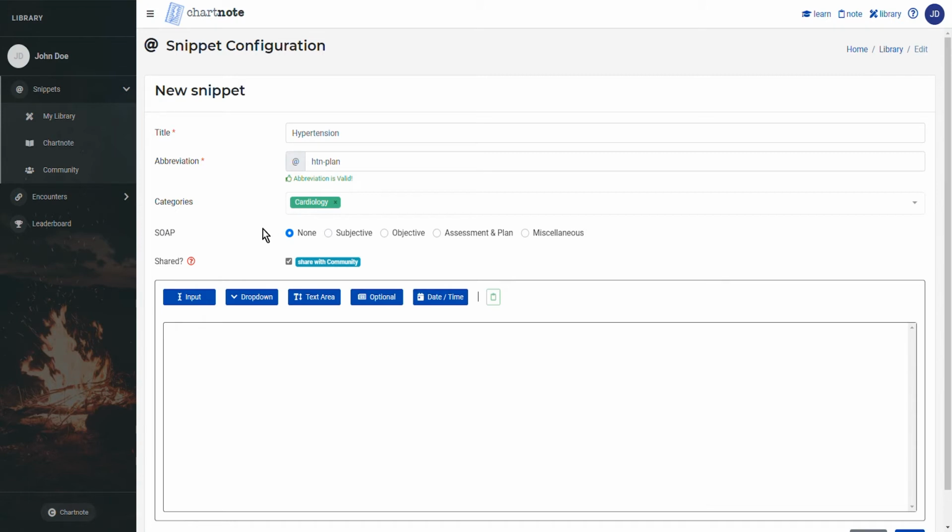The next optional field in your new snippet is SOAP. You can label your snippet to help yourself or community users know in which section of your note this snippet can be used, as well as for library organization. You can choose to share your snippet with the community or keep it private as well.